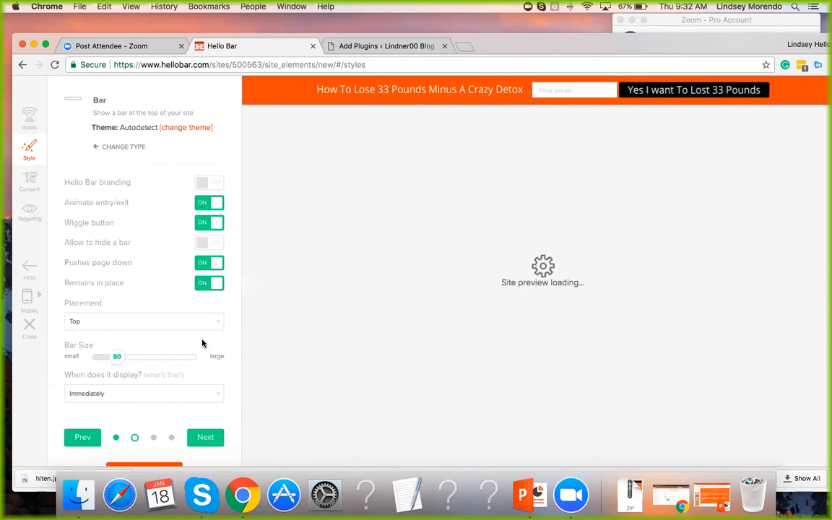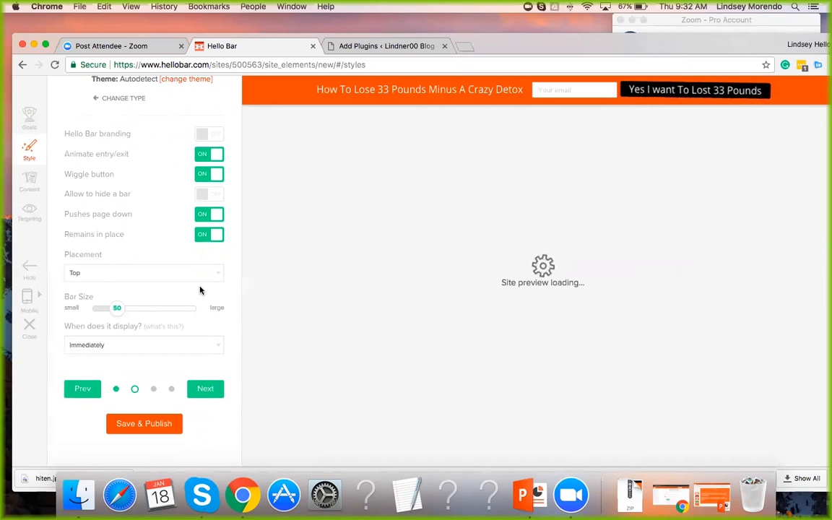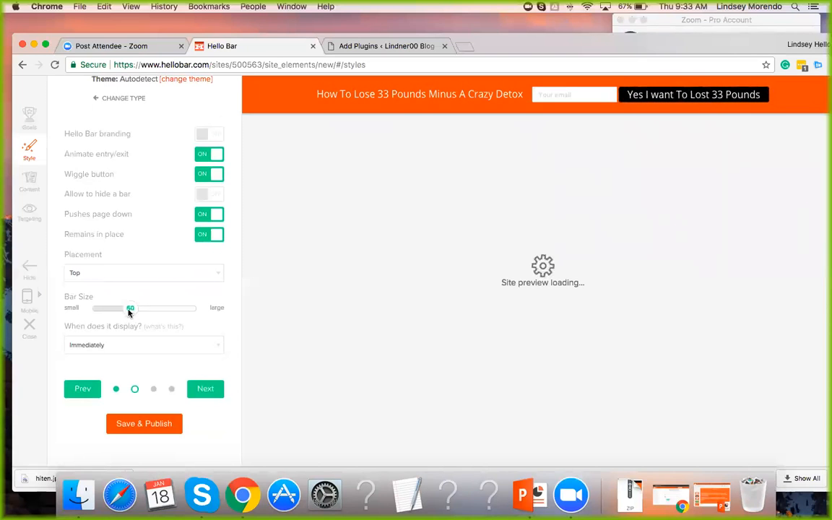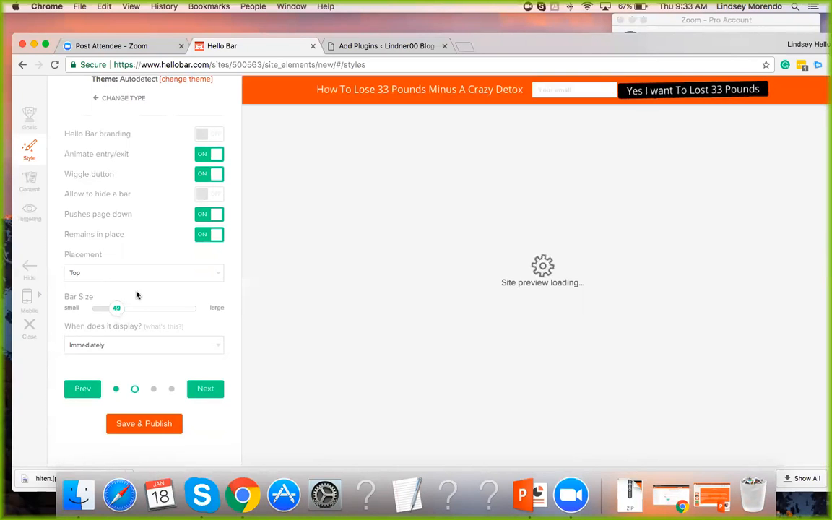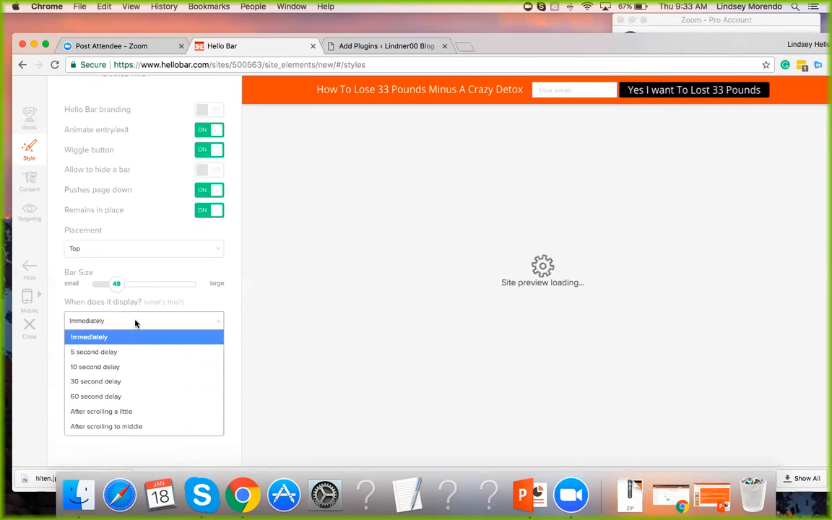So something to think about is if you find that people are staying on your page for a certain amount of time, this could be a great example where you can start to use some of our timing features. So you've kind of decided where you want your bar to be. You've got the placement of it. Do you want it at the top or at the bottom of your page? You can do the size function here, right? You can make it really big. I normally keep it around 50. That's our standard one that I use. But this is really important.